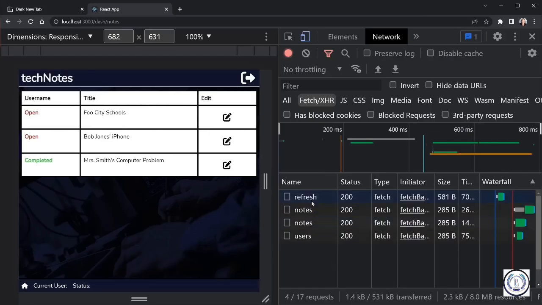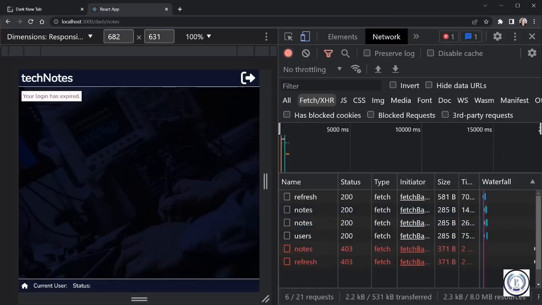And notice what happens when we refresh. We hit the refresh endpoint. We got notes and users from the prefetch as well. One of these notes came from the use get notes query. Now I haven't changed our backend, so it's going to time out fairly quickly.